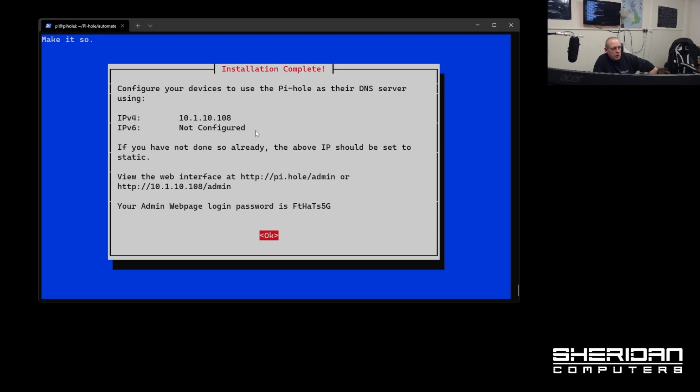Okay, so we're installed, so we need to configure your devices to use Pi-hole as their DNS server using the IP address that we specified. If you've not done so already, it should be set to static. You can view the web interface at pi.hole/admin or use the IP address. It's also automatically generated a password for the web interface, so go ahead and copy that.